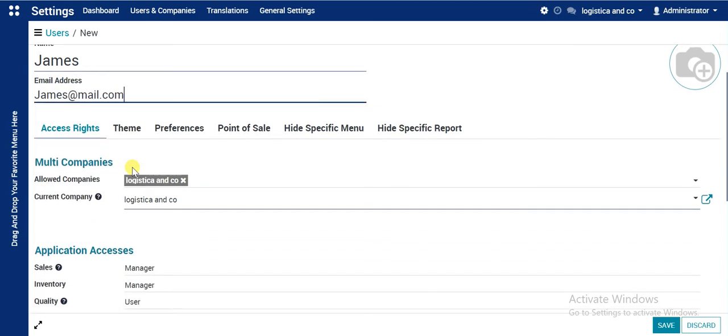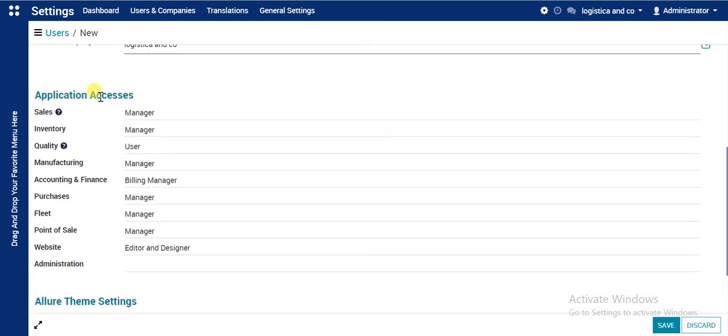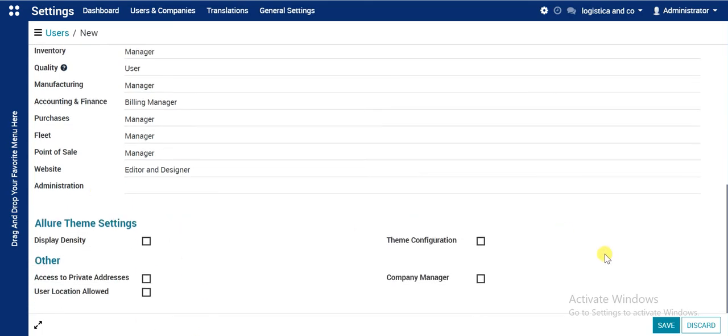Okay. Automatically, the allowed companies is only Logistica & Co. We can give this user access to many companies, but now it's an external user, so only this user should see his warehouse, his inventory. Also, we can give him access to all the applications. Now we will disregard it and save this user.